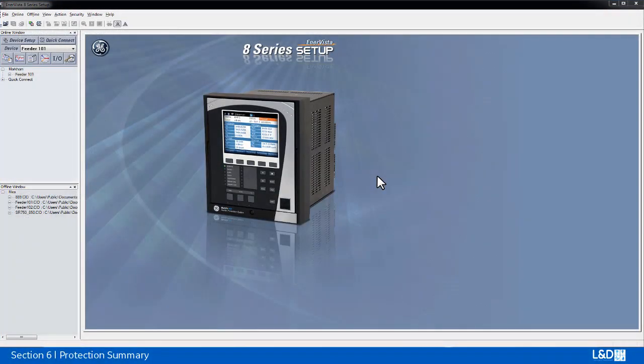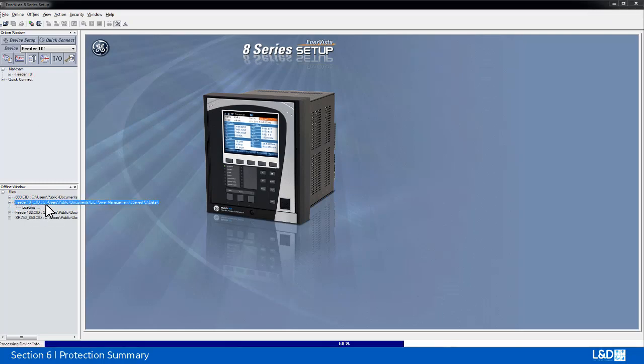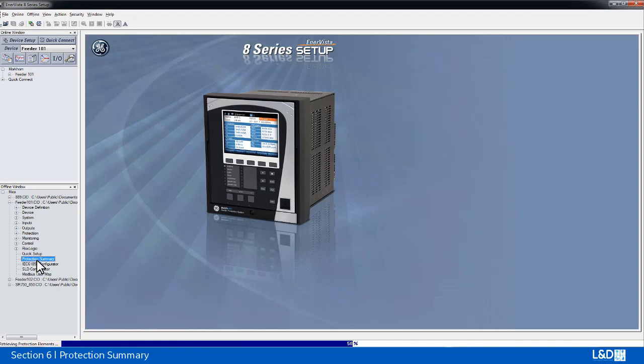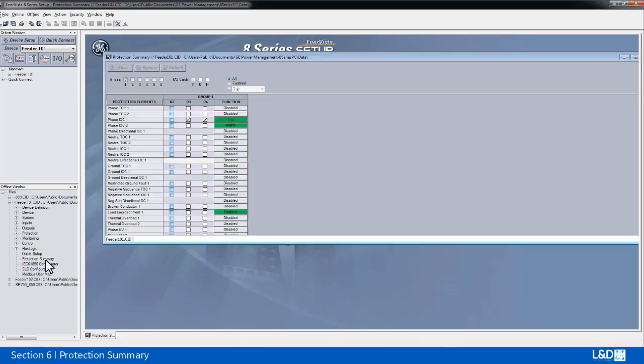The protection summary will summarize all the protection, monitoring, and control elements. There are two ways we can start this protection summary. From the online pane, we can just click the third button, the shortcut button, to start the online device protection summary, or we can start this from the offline window, open the menus and click open the protection summary. So the name is called the protection summary, but actually it's a summary of protection, monitoring, and control.